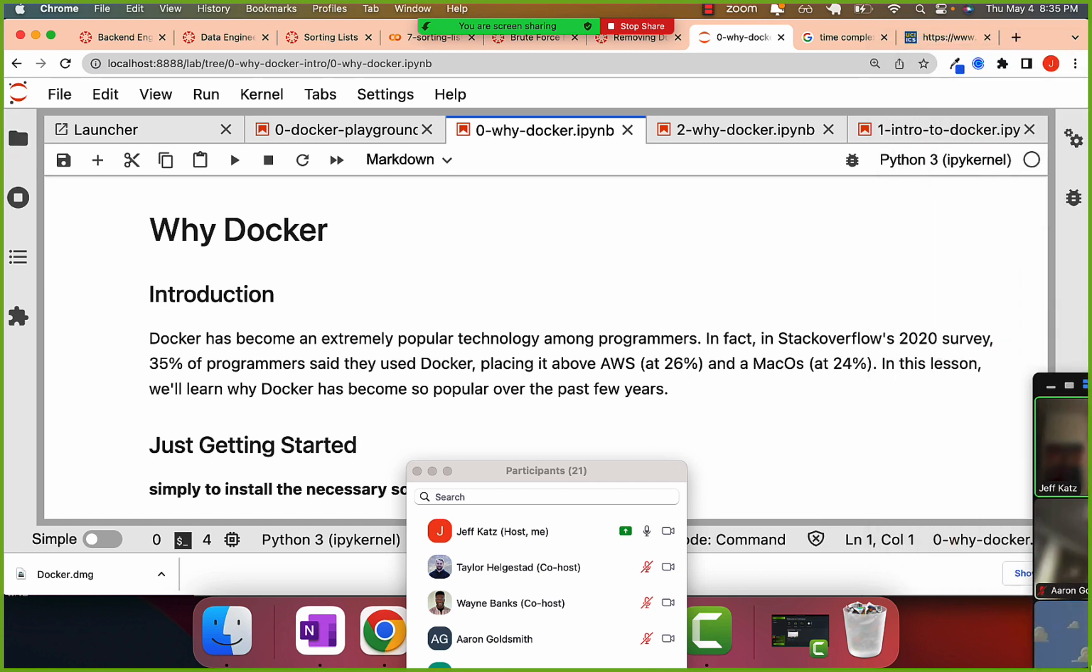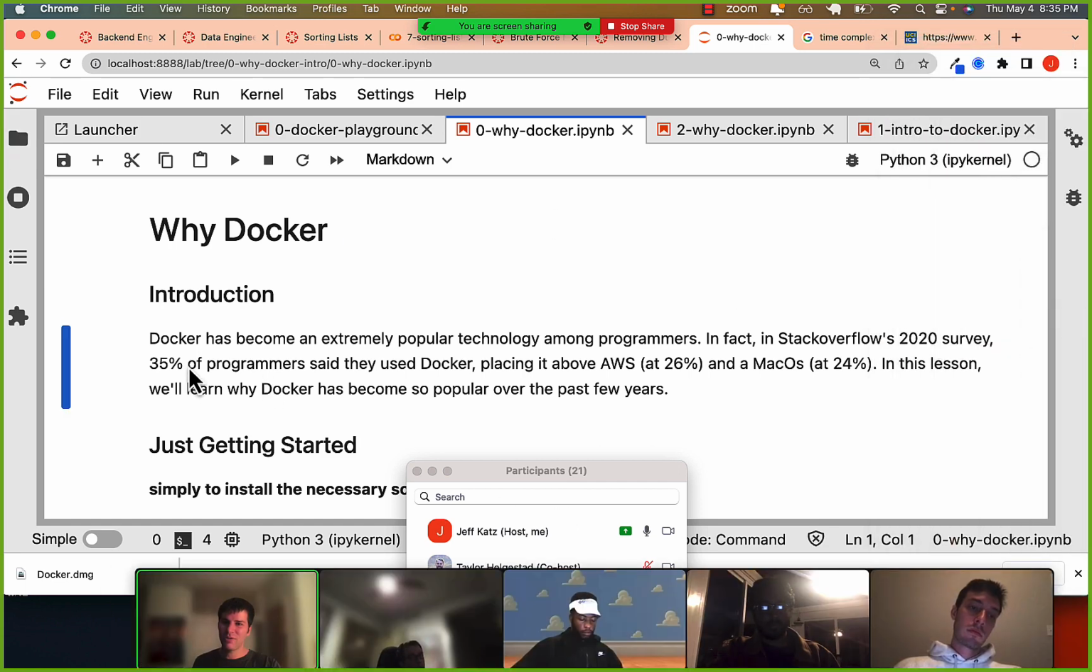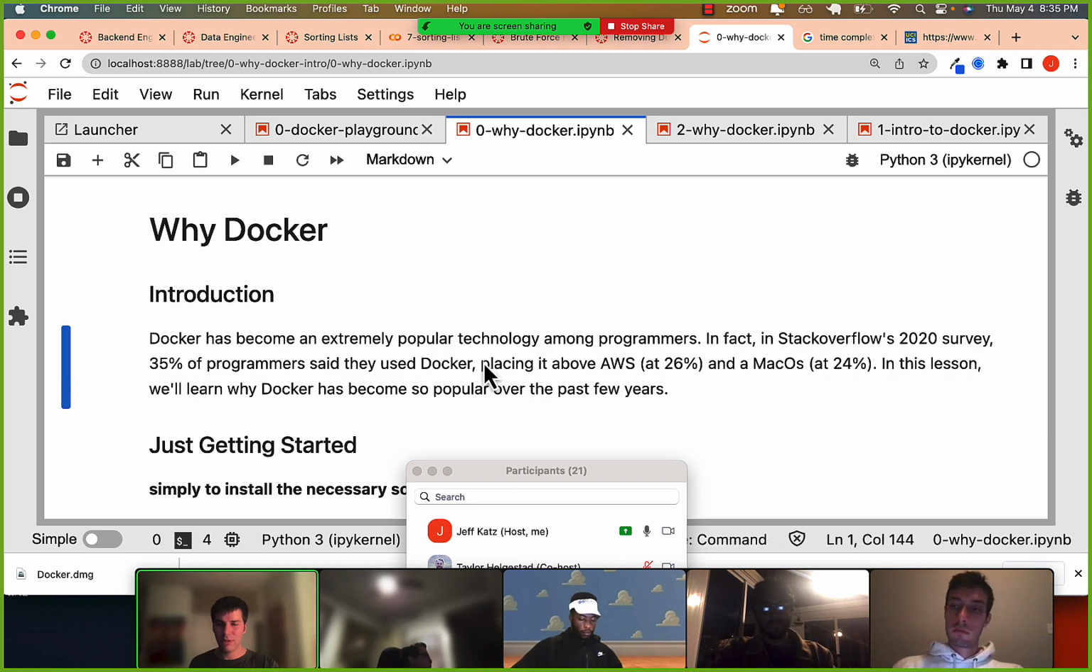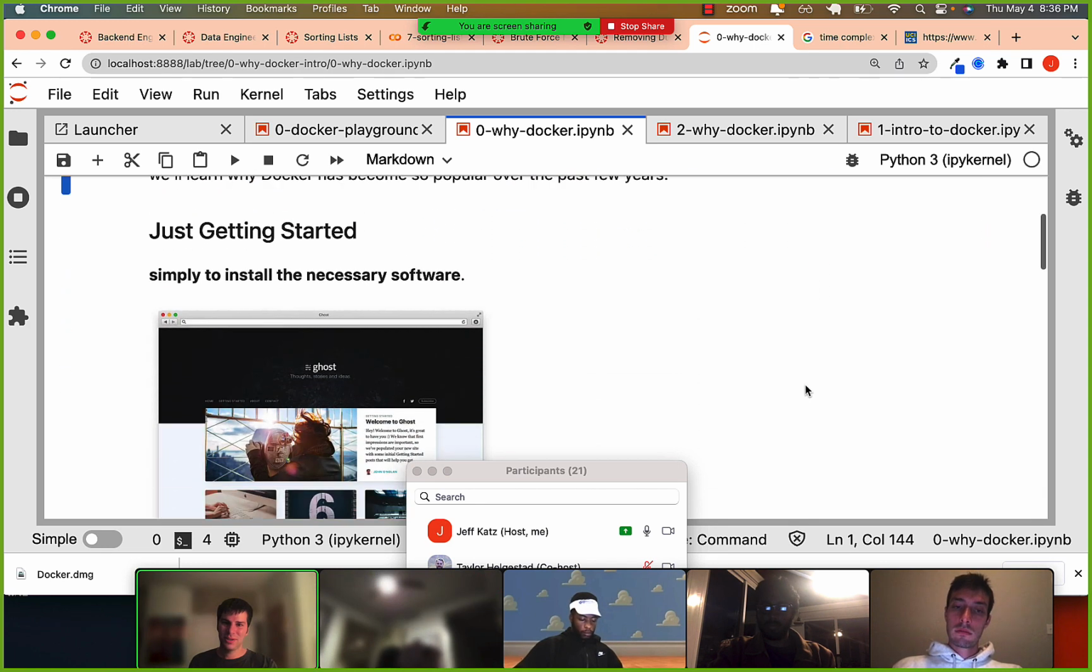I think we said 35% of programmers said they use Docker in the Stack Overflow survey, placing it above AWS and even a Mac. So it is used all the time. Why is it important, just being able to set up your environment?